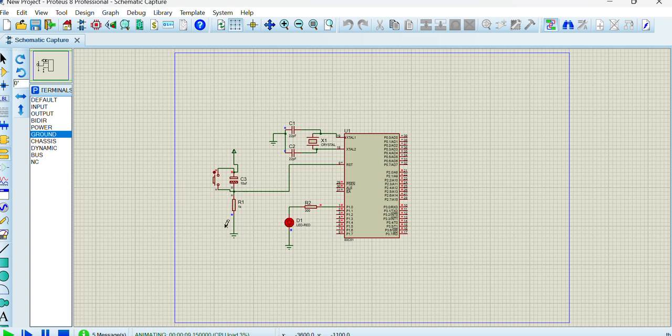To load the hex file in actual hardware, you need an external programmer. By using that programmer you can load your hex file in this IC. You also have to connect a 5 volt power supply to pin number 40 and ground to pin number 20, which is not shown in this schematic.